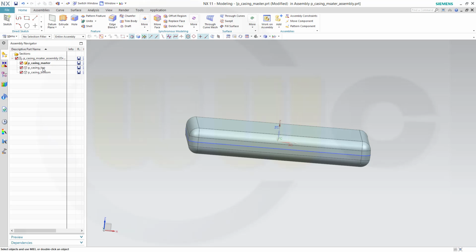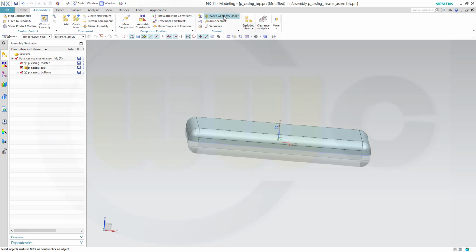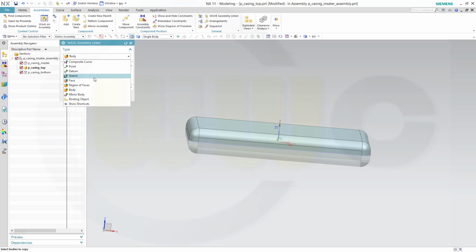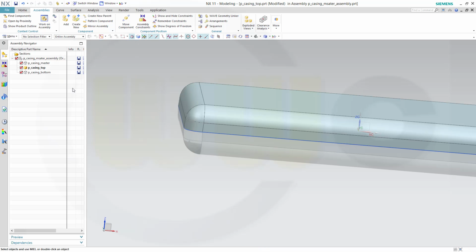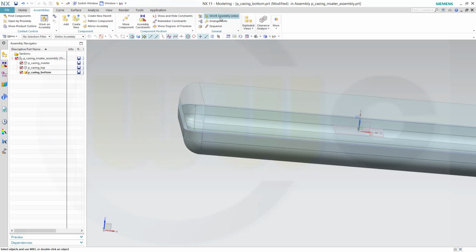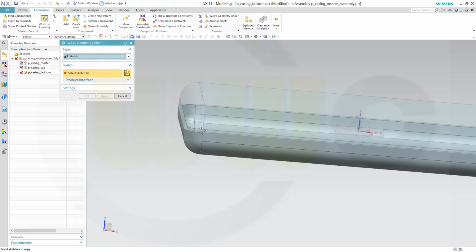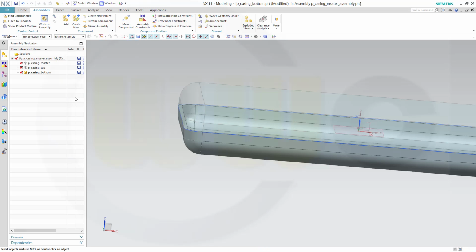Go to the casing top, go to assembly, wave geometry linker, switch to sketch, and select the sketch. That's 001, yes, that's okay, that's the contour, and okay. And the same in the bottom one, with geometry linker, and select the same sketch as well. That's sketch 001, yes. And okay, in the master.